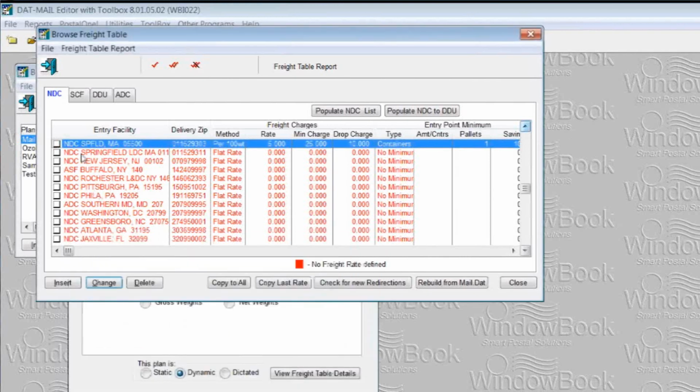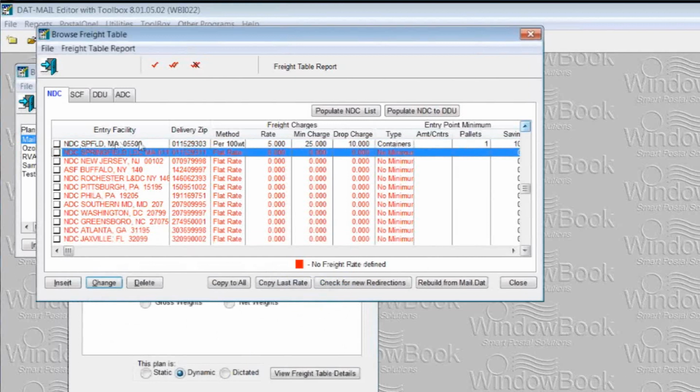And now you'll see that that particular entry point has turned black, which means that we have entered in the detailed information. Now you might be thinking to yourself, oh my gosh, this is pretty tedious. I'm going to have to go through and do that for every single one of these entry points in every one of these tabs. Well, we have made that easier for you by putting in these copy buttons here.